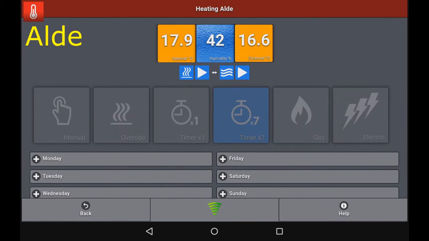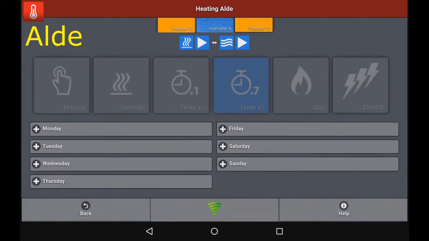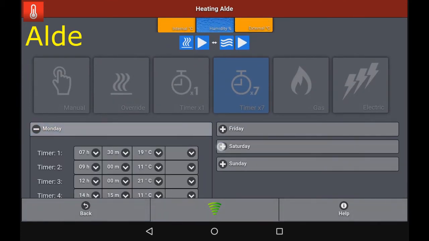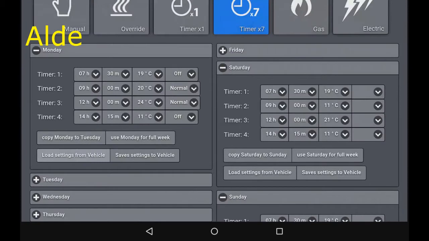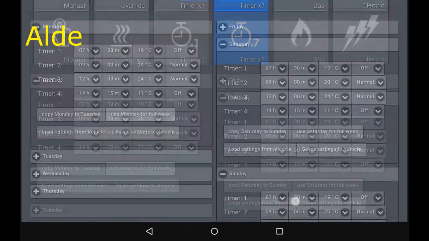The Timer x7 settings can be changed in a similar way to the x1. Here you have 7 separate sets of settings which can be adjusted, copied between days and then saved back to your vehicle. It is best to familiarise yourself with the Timer x1 everyday settings before using the more complex 7-day timers.